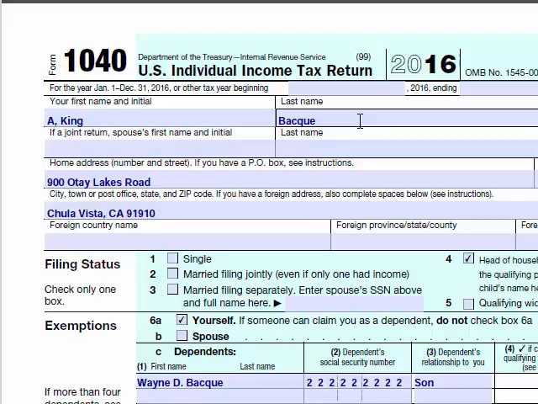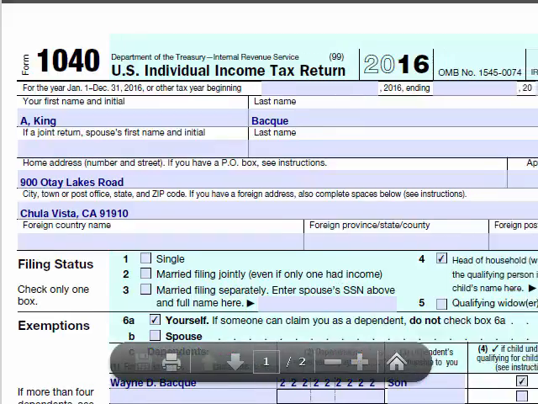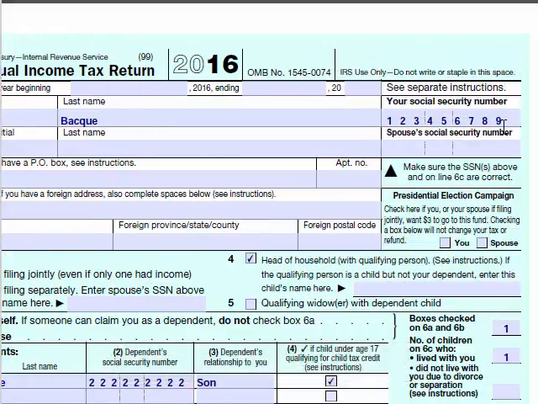So who is this? Who is this person? A King Back. A King Back. A King Back. Yeah, A King. He used to play roller derby for the Kansas City Bombers. I don't remember. Anyway, he goes over here and he puts his social security number in.